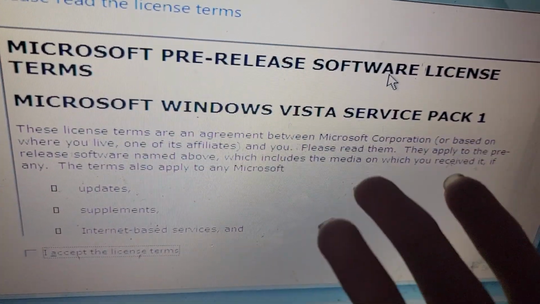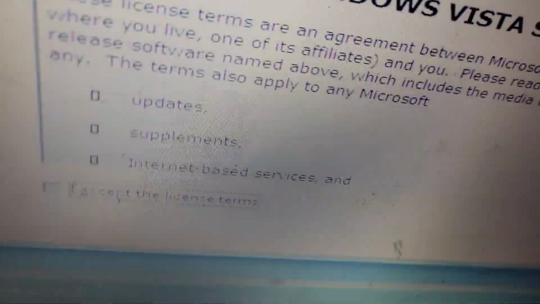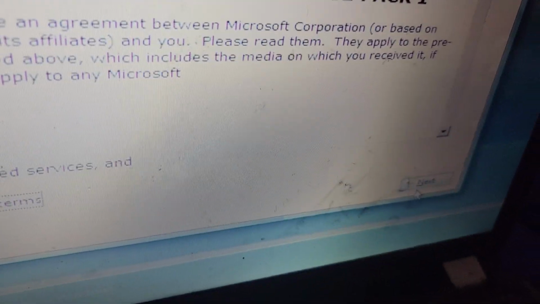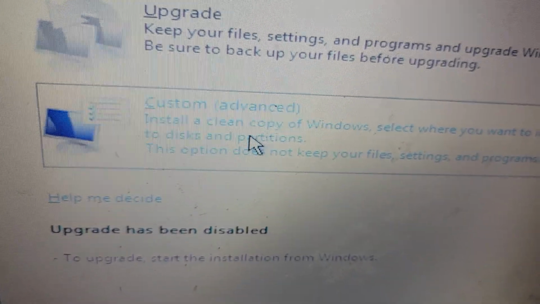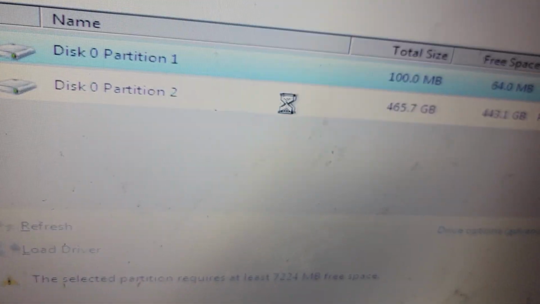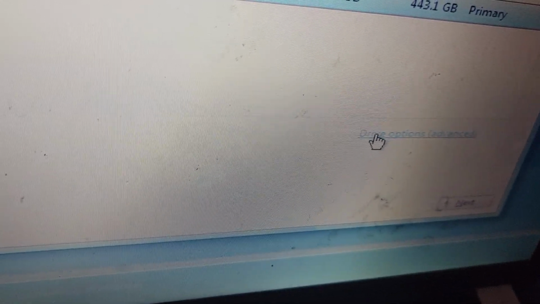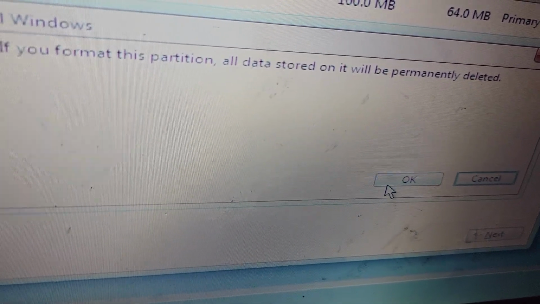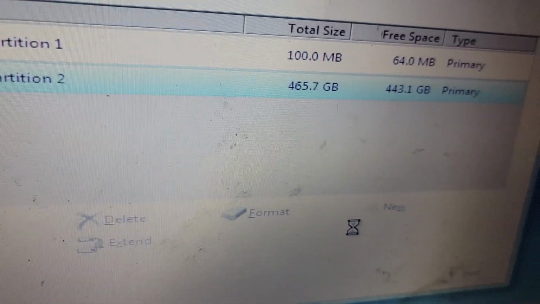Turns out you can skip the product key selection. Anyways, we're going to accept the license terms. Then we click next, custom. We're going to install it on the 400 gig drive. We're going to format the 400 gig drive. Yes, I want to permanently delete it.